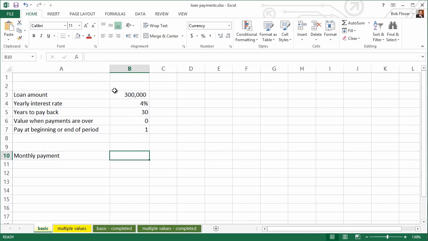We have a loan amount of $300,000. Could be US dollars, Australian dollars, yen, kroners, whatever currency you want to work with is fine. A yearly interest rate of 4%. As I said, we have to convert that to months. Years to pay back is 30. So again, we have to convert that to months, right? Because there's 12 months in a year.